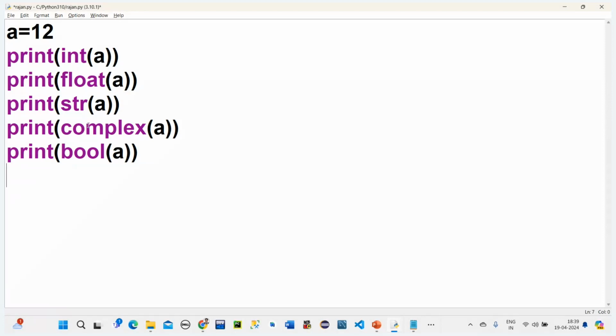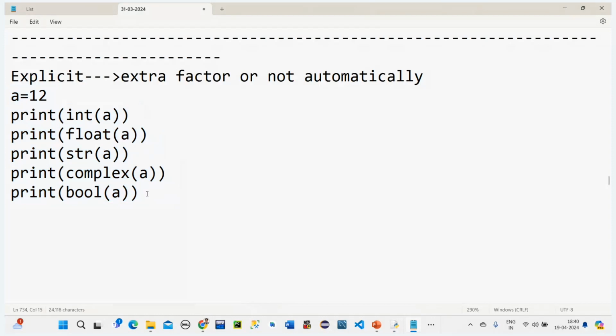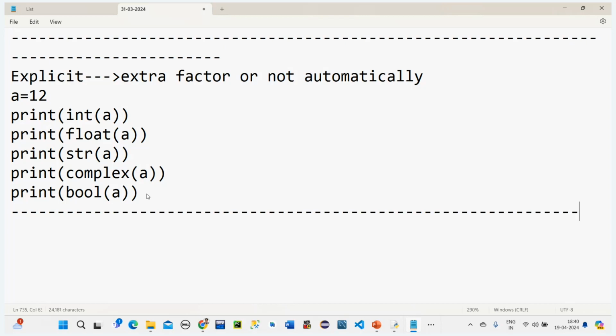But before this, do you know the meaning of this complex? It was mixing everything, right? Complex means it is a little bit difficult. No, not that complex. I will explain it to you. First I will explain this complex, and after that we'll go ahead. Before this, I will explain some small information about this.